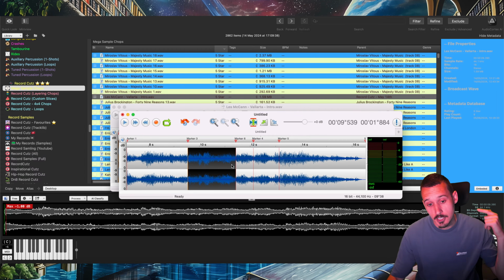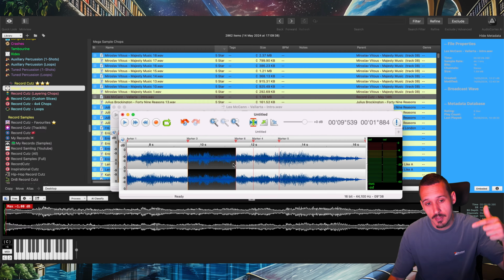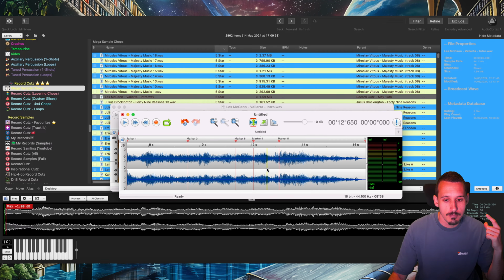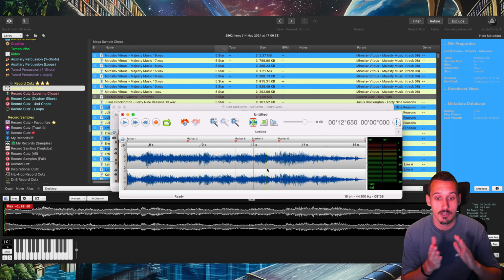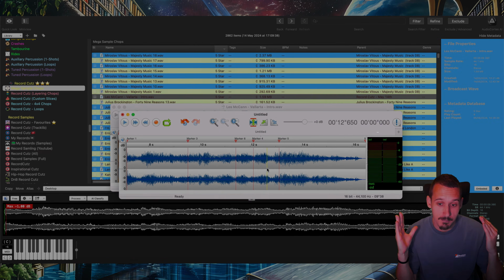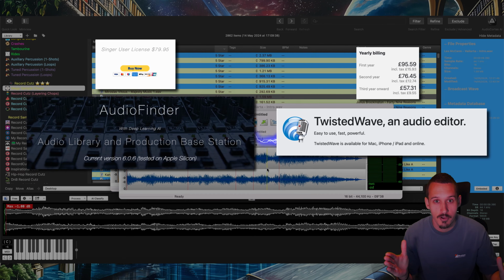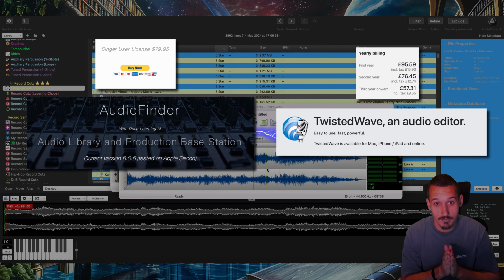And then I actually have the options, I can save this as a new file, or I can destructively save over the original file location. So it becomes a really powerful sort of partnership between these two programs, and in my head I've combined the best audio editor in Twisted Wave with the best sample manager in Audio Finder for a really efficient workflow.